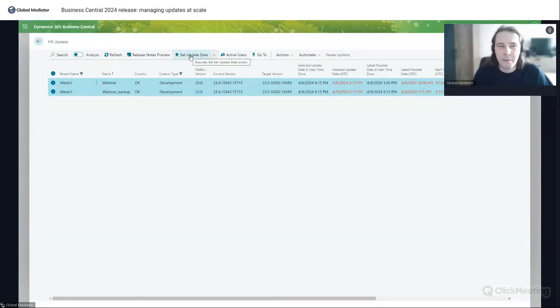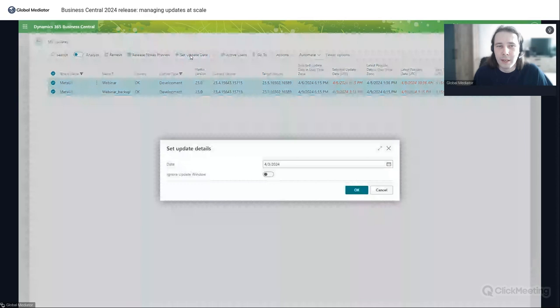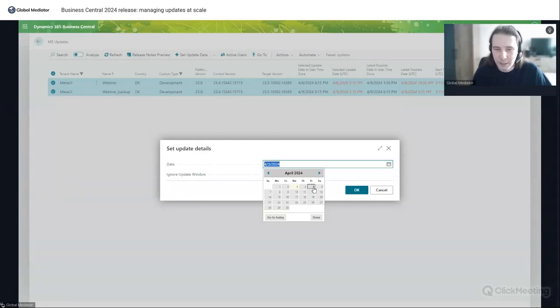And here we have options to set an update date. So it's also very easy to launch the updates on a short notice. I can select all the environments that were requested, put here today's date, and click this button to launch the update immediately. Or we can set a date. So let's say I'm going to put it to Friday. Well, not an ideal day for updates, but okay.